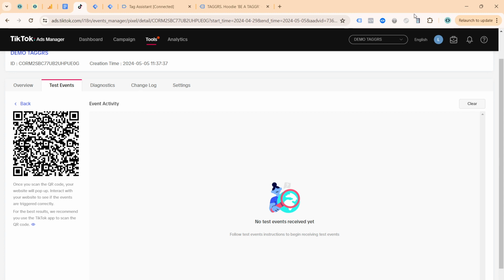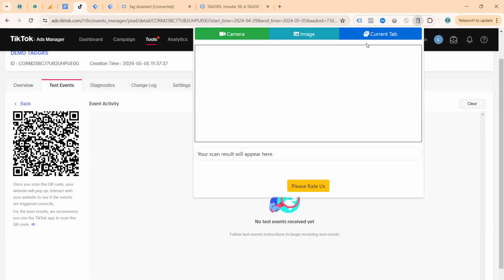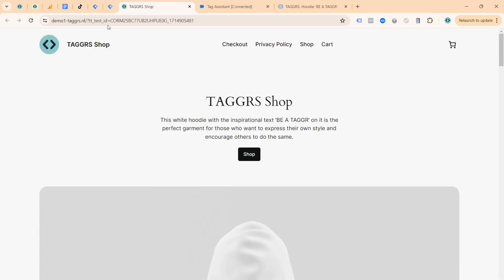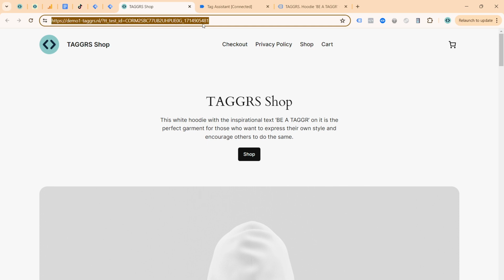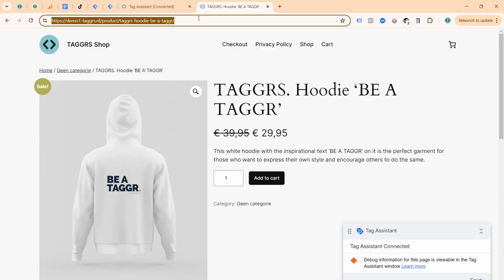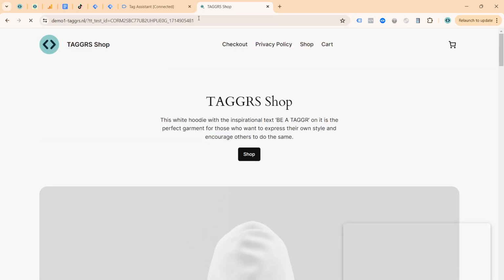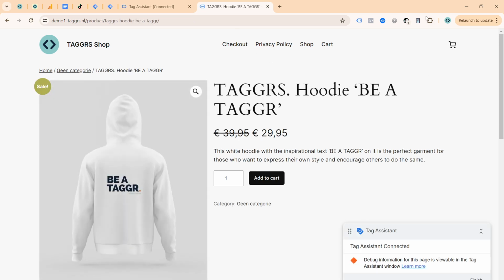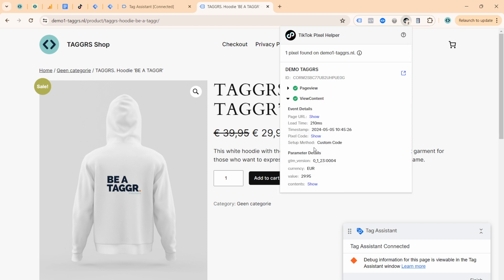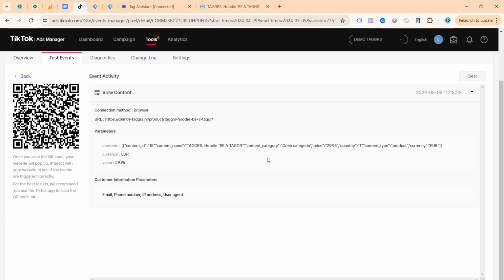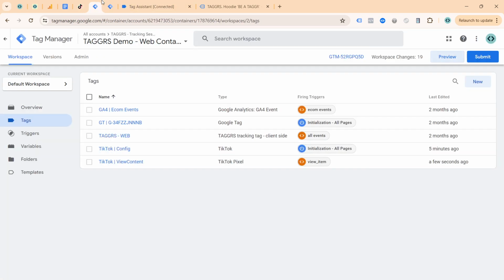You have to scan a QR for this, but we can take this. This will send some TikTok test ID, which we can just copy and paste here. So we are still working in the preview mode. So now we see view content has been sent, and we see view content has arrived. So this is working perfectly fine.